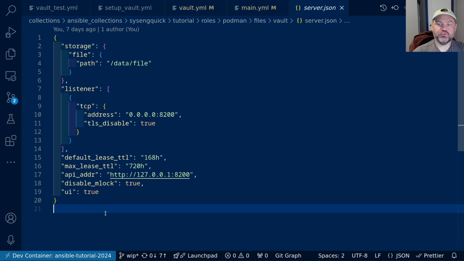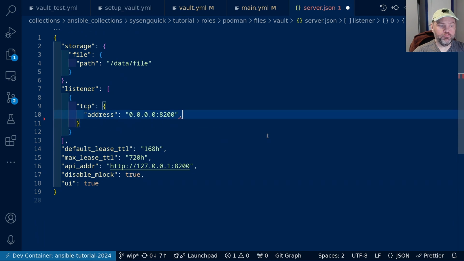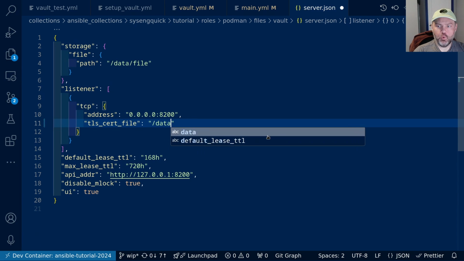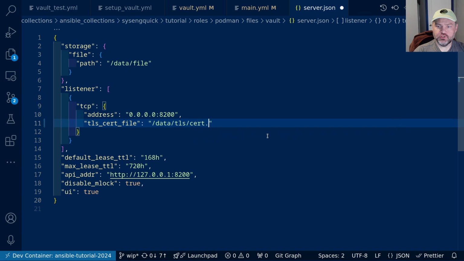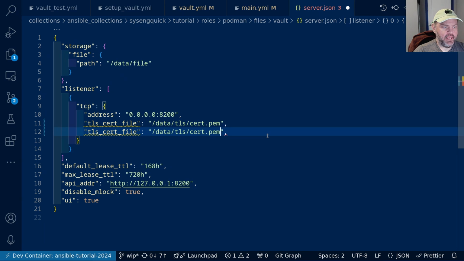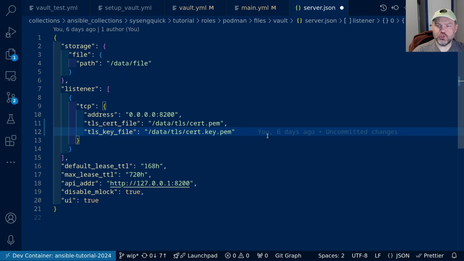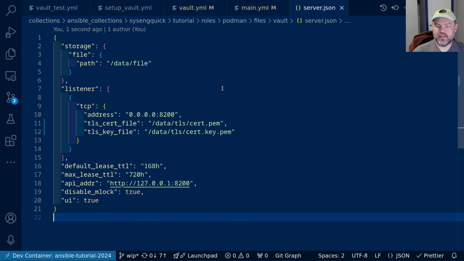I've opened our server JSON file. Let's go ahead and remove the tls_disable of true. And let's add tls_cert_file and give it the path to that, which should be /data/tls/cert.pem. There's going to be one more property. It is the tls_key_file, and that's going to be cert.key.pem. We'll go ahead and remove that trailing comma, and that should be everything we need to apply TLS to our HashiCorp Vault. Let's go ahead and save that.